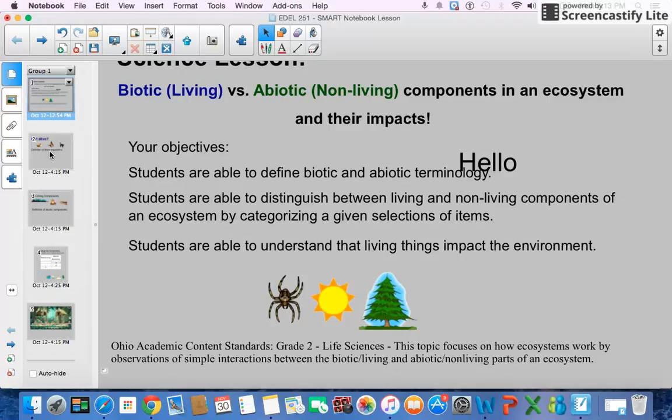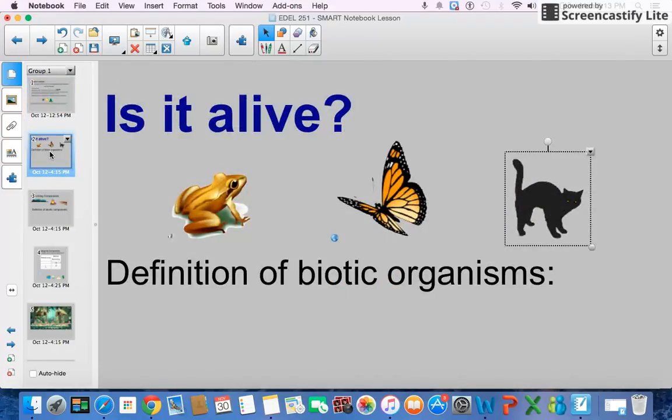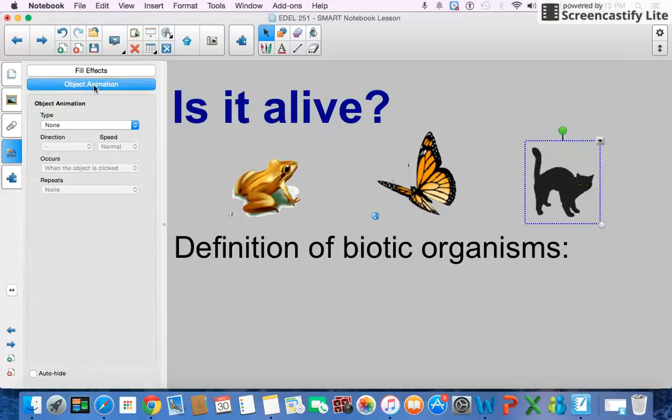Now, my second slide has multiple graphics as well. As you saw, one of my graphics is animated, and to do that, I selected it and I went again to the left-hand side and I selected object animation, where you can go through and select the type, the direction, the speed, and when it occurs, which is when we entered the page.